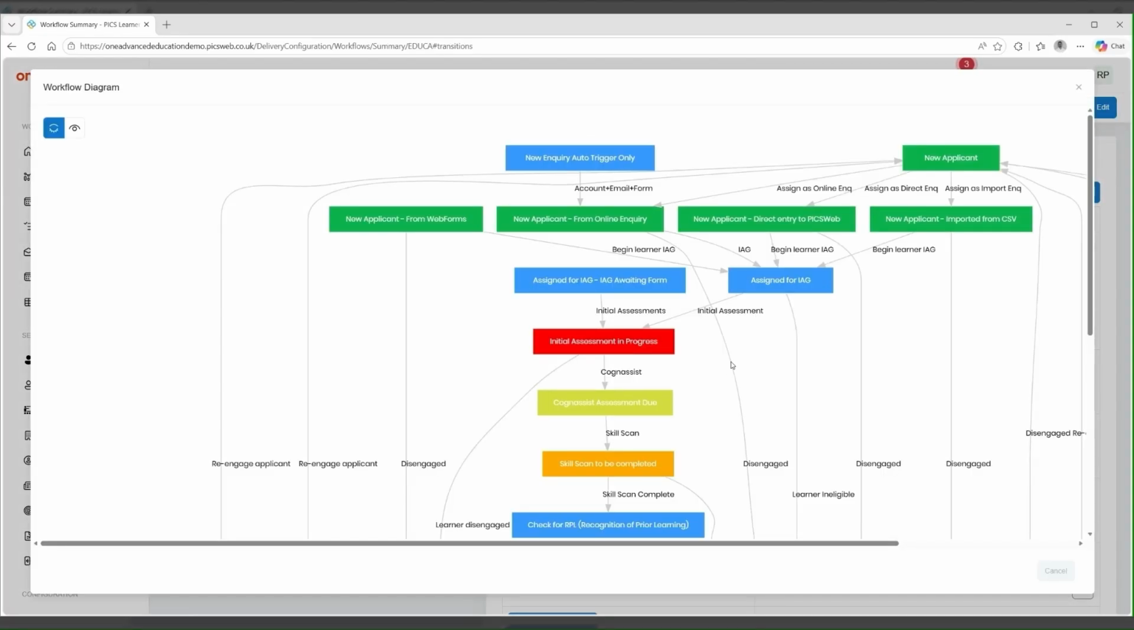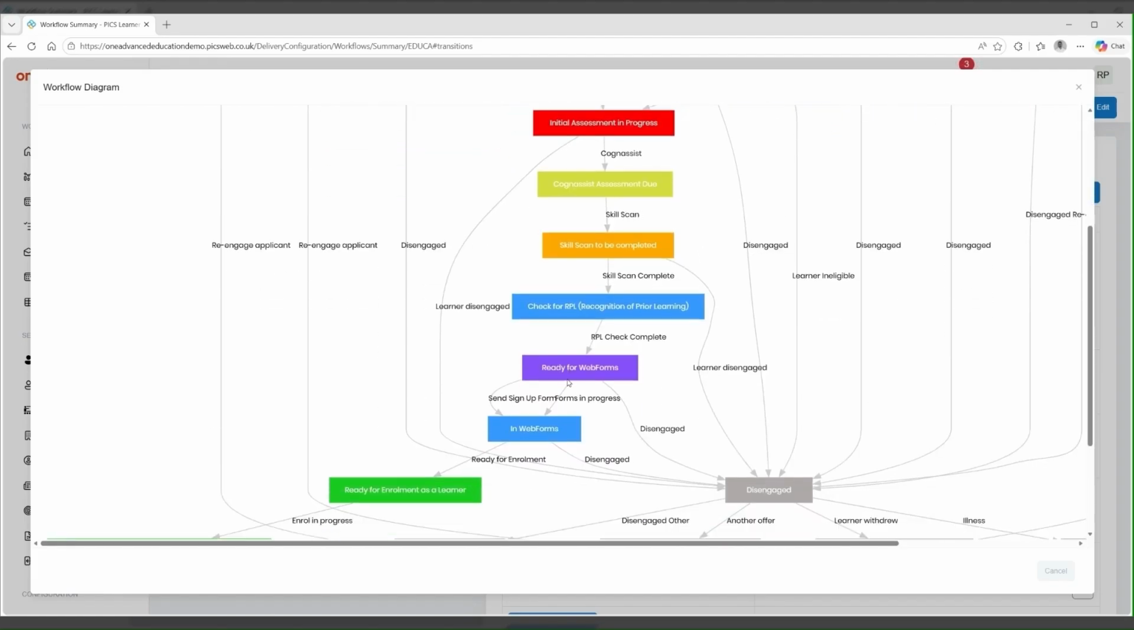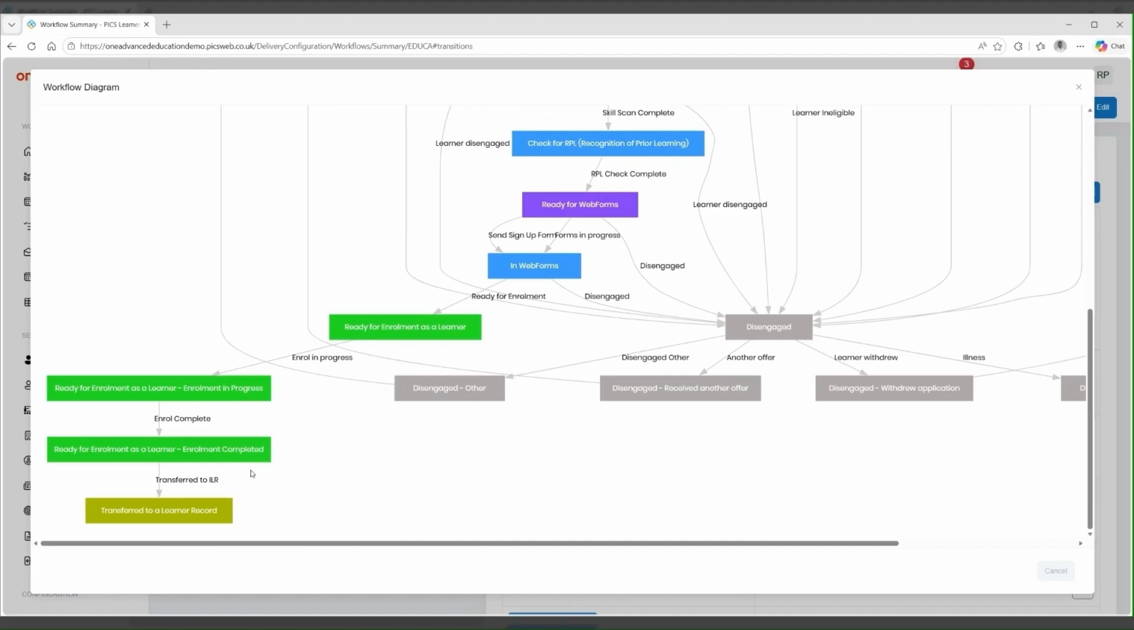If we start at the top in green, we can see the applicants coming into the system in various ways, then on to assign for initial advice and guidance, initial assessments, cognitive assessments, skill scans to be completed, check for RPL, ready for web forms, right the way through to enrolment and sign up. This is your full onboarding process built and fully mapped out.